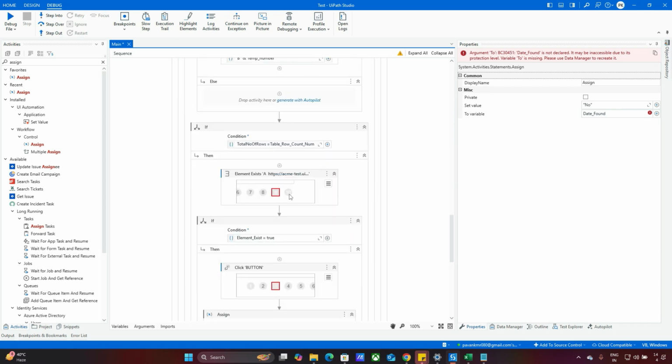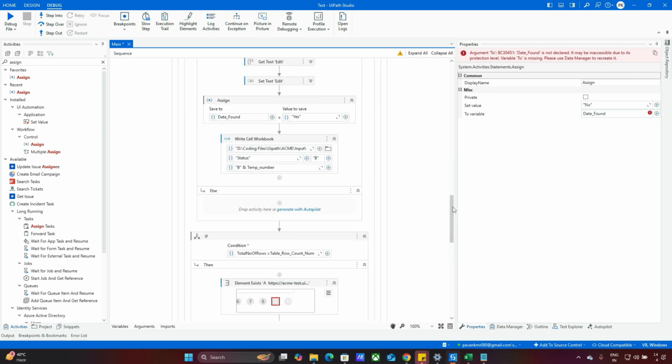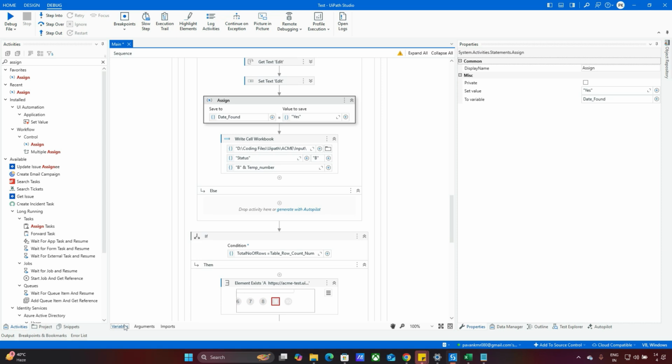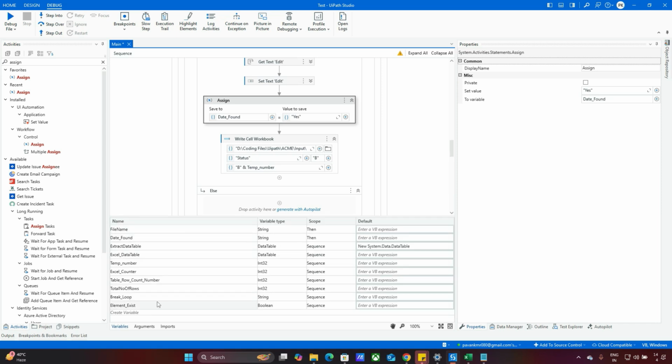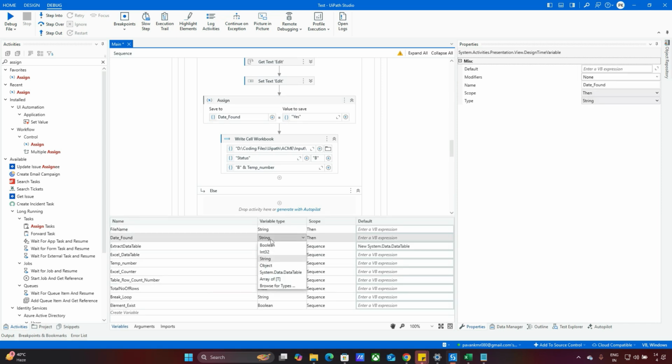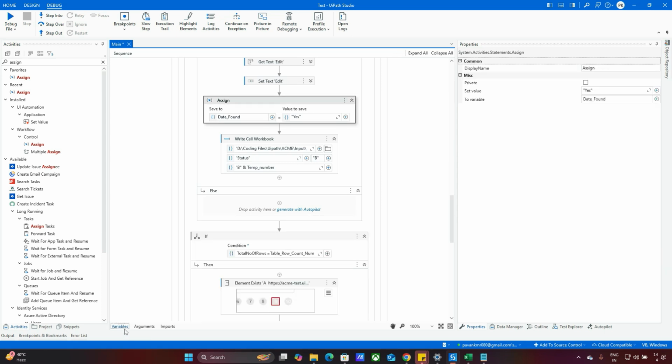Try to understand what I am doing in each and every step, then you will understand easily. So the variables loop exist or date found, they should be in the sequence. If you want, you can change that name. That's fine, not an issue.